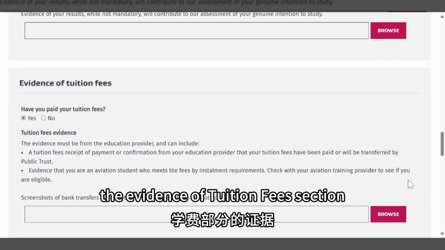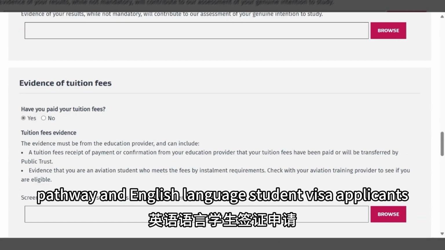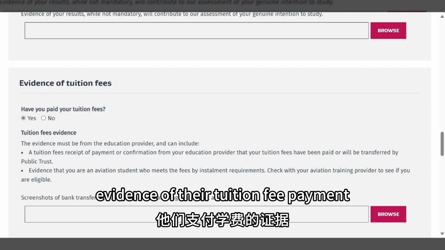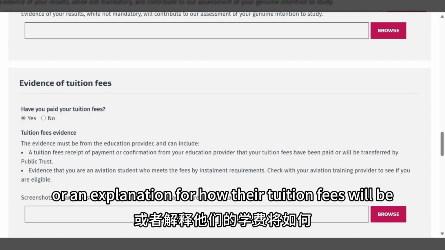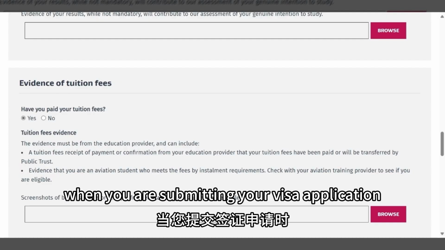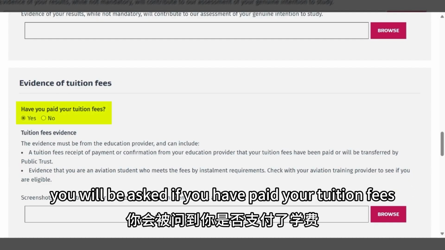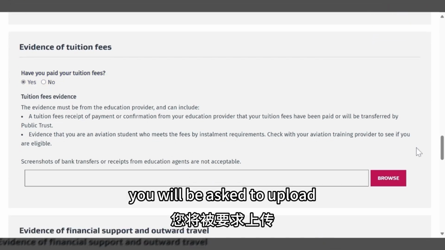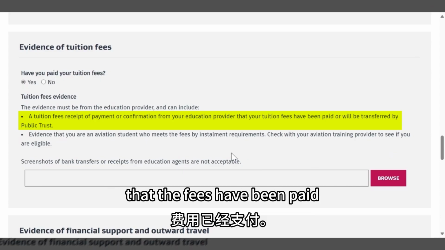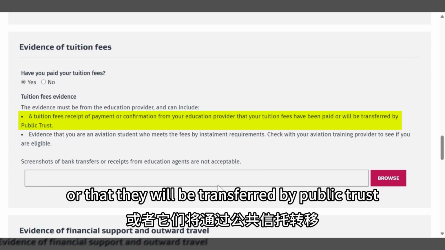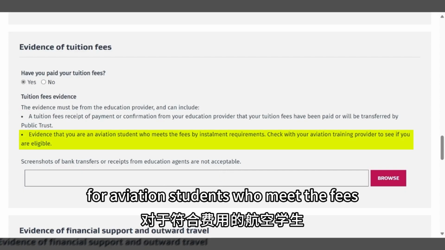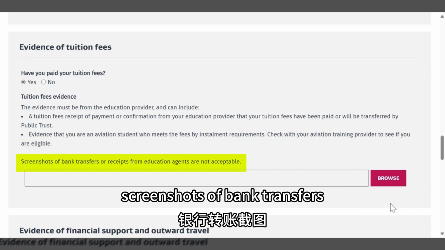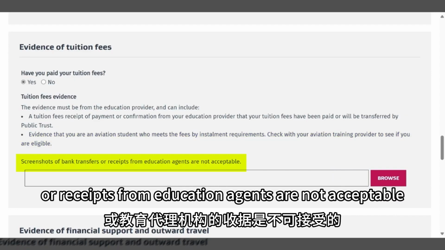The Evidence of Tuition Fees section is where fee-paying, pathway, and English language student visa applicants will be prompted to upload evidence of their tuition fee payment or an explanation for how their tuition fees will be paid. If you are outside New Zealand when you are submitting your visa application, you will be asked if you have paid your tuition fees. If the answer is yes, or you are inside New Zealand, you will be asked to upload evidence from your education provider that the fees have been paid or that they will be transferred by public trust. There is additional guidance for aviation students who meet the fees by instalment requirements. Screenshots of bank transfers or receipts from education agents are not acceptable.